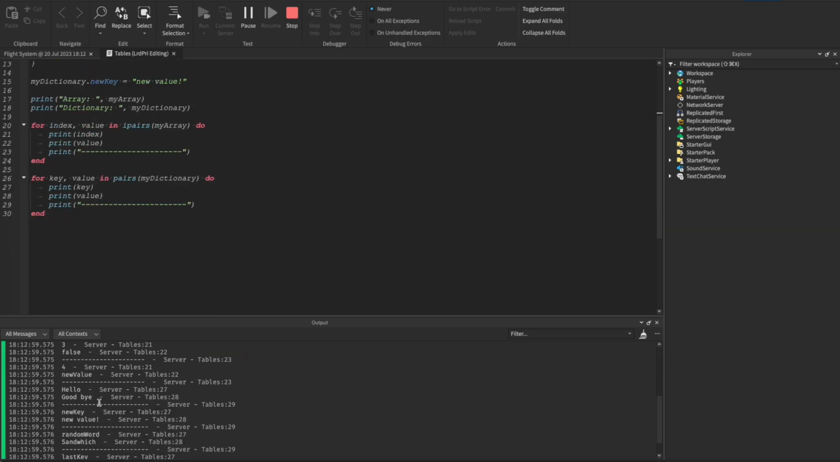And as you can see, when we loop a dictionary with pairs, it works fine. It prints the key, prints the value, and then we have a separator right here. Pairs does work for arrays too, but it's just better to use ipairs because that's what it's made for. But yeah, that's the difference between a dictionary and an array in Roblox Studio.